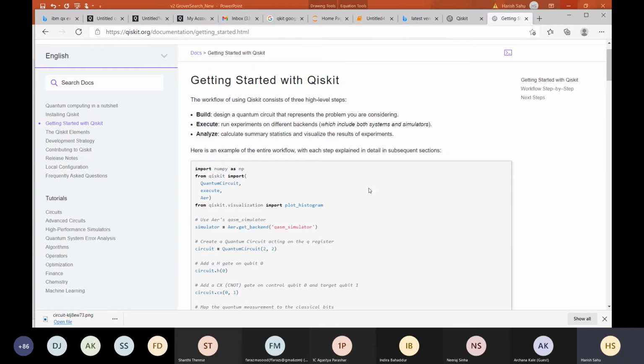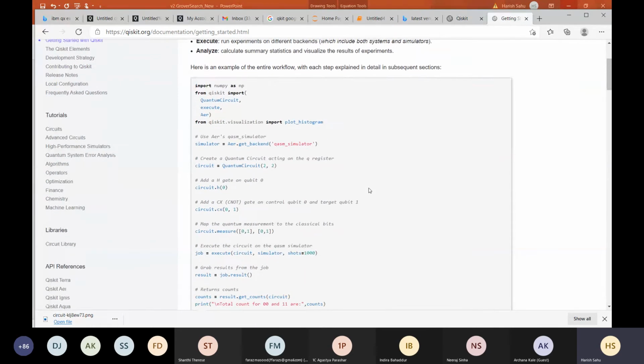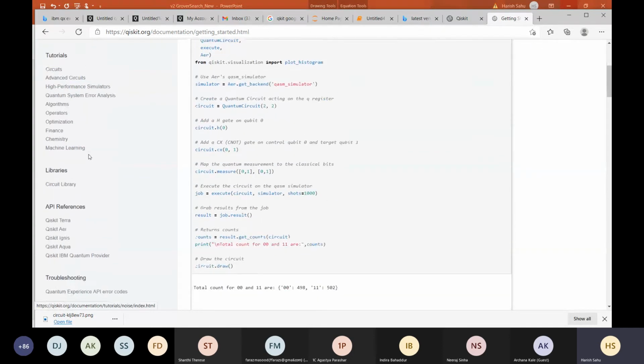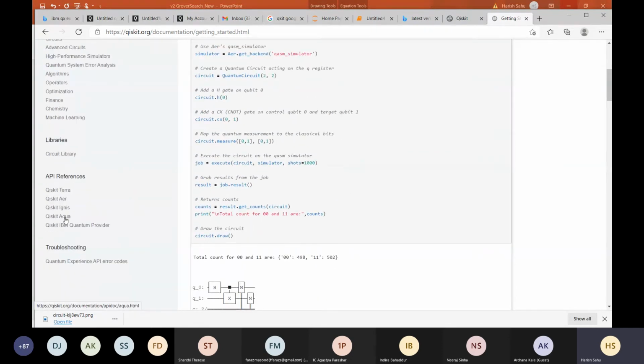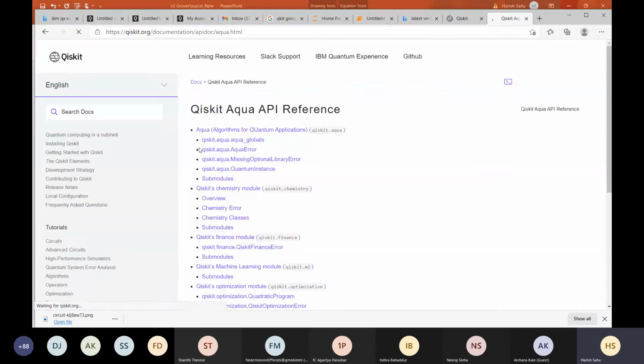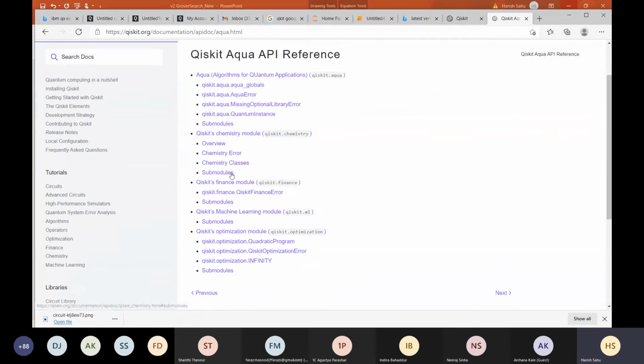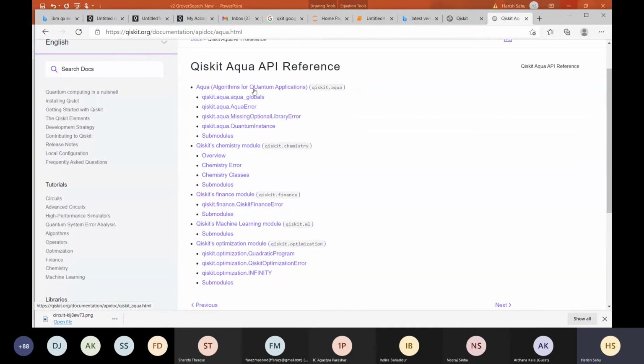Okay, so I think I will not have time to run all those things, but we can see here. Let's suppose we go to this Aqua. This Qiskit Aqua has different domains and algorithms available with it. If you see here in the chemistry module, it has this kind of algorithms. Machine learning also has some modules. In optimization, it has this kind of modules and other algorithms also. So, okay.